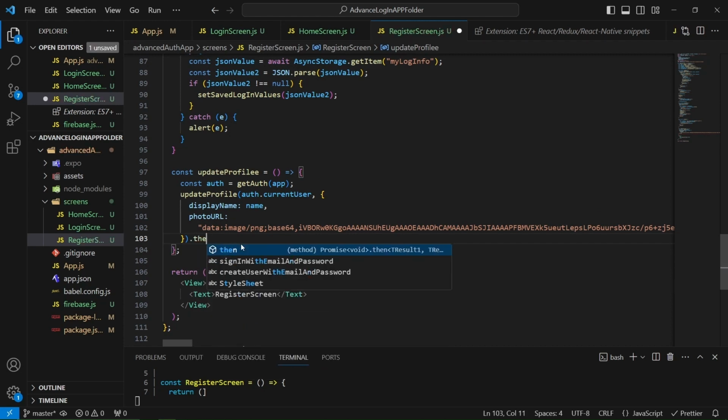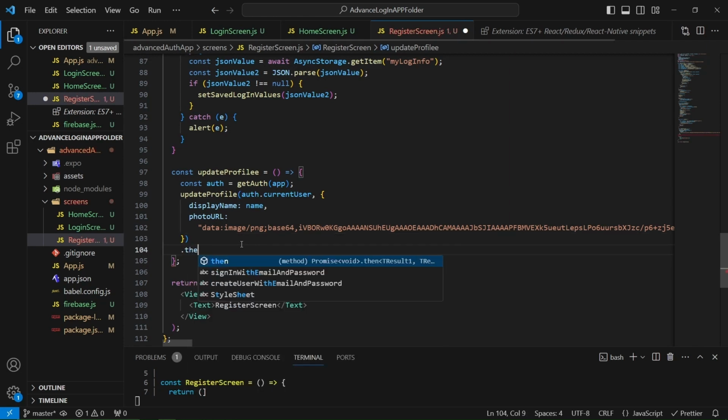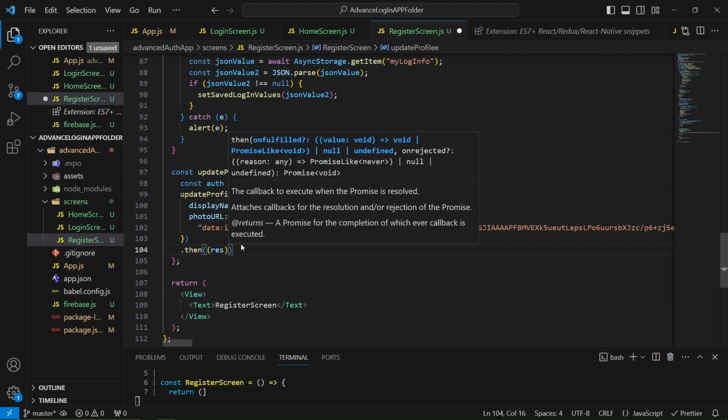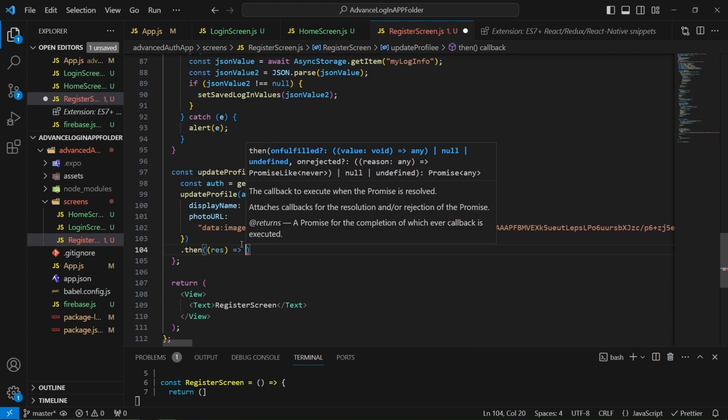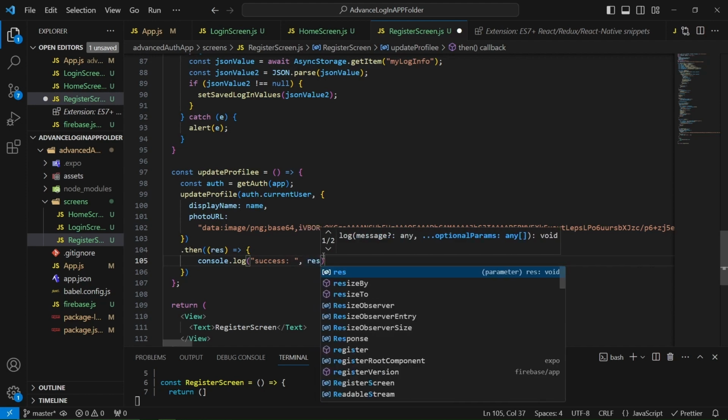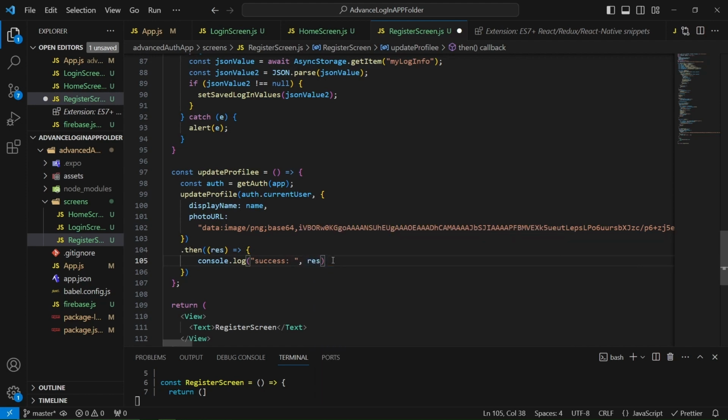Actually, I can go ahead and enter it just to make it look nicer. Dot then, perfect. And then in this dot then, we're going to go ahead, pass in the result, do an equal less than, curly brackets, open it up. And I'm just going to put a simple console.log. I'm going to put success, and then colon, and then comma and then result. Perfect. Other than that, I'm going to put a semicolon.